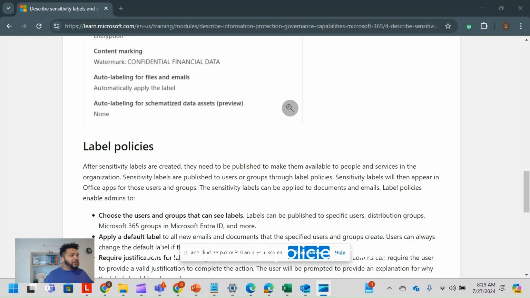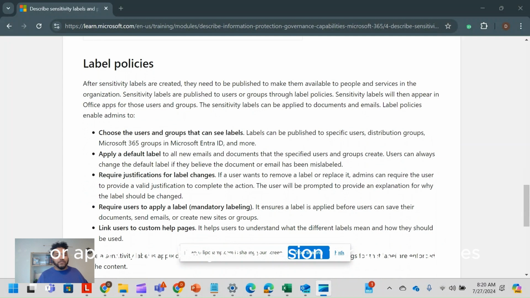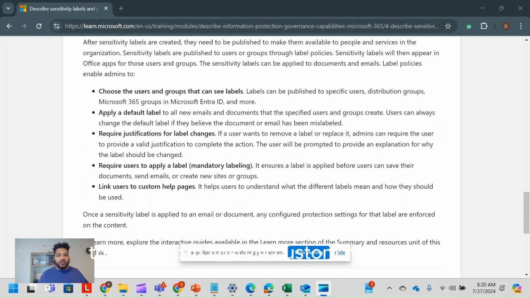What are label policies? After labels are created, you can create a policy to publish the label to certain users, groups, and so on. So you would choose the users and groups to see the label, where to apply the label, the justification for label changes, and whether it is required to apply the label. And then you can link to custom help pages. So as an organization, you can build documents to help users understand why they must label that document, etc.